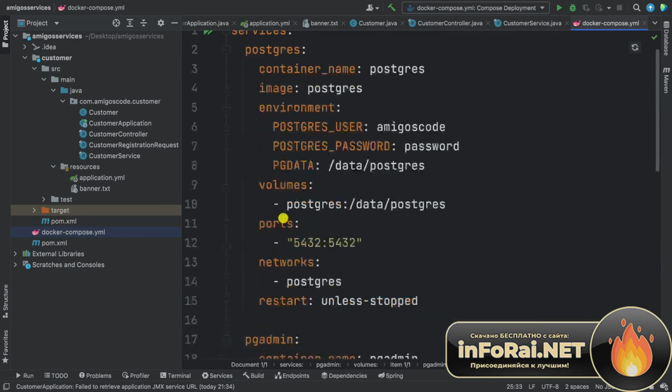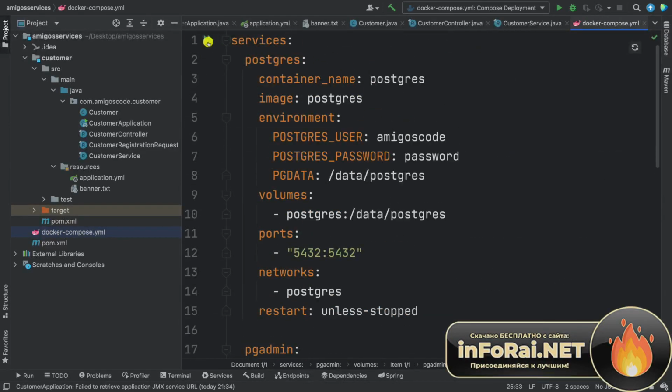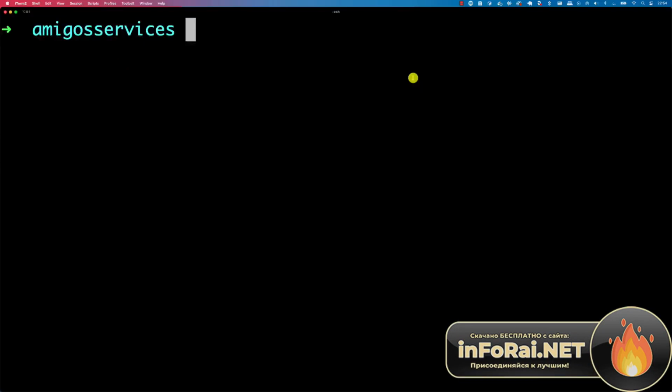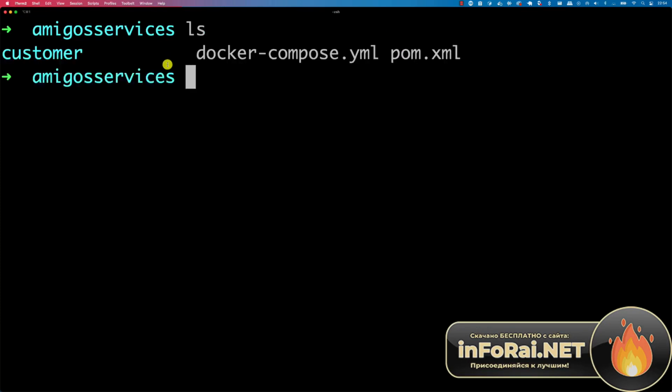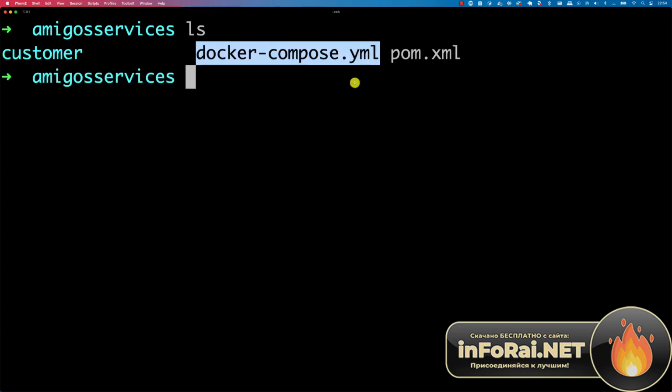So once you have this file, make sure it's named docker-compose.yaml. You can actually run this from here if you have the Ultimate Edition, and if not, I'm going to show you how to run it through the terminal. Open up your terminal or command line and make sure that you are within the project. I'm going to type ls, and you can see that I do have this docker-compose.yaml.